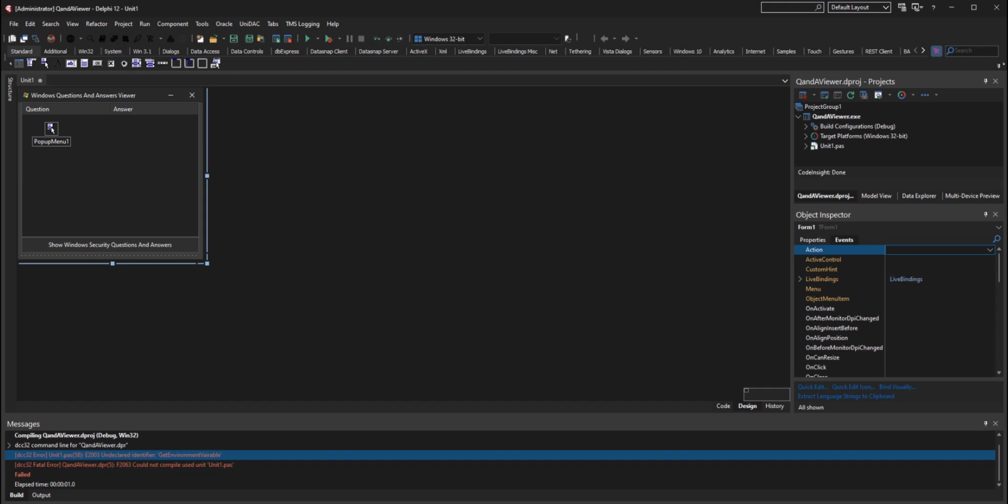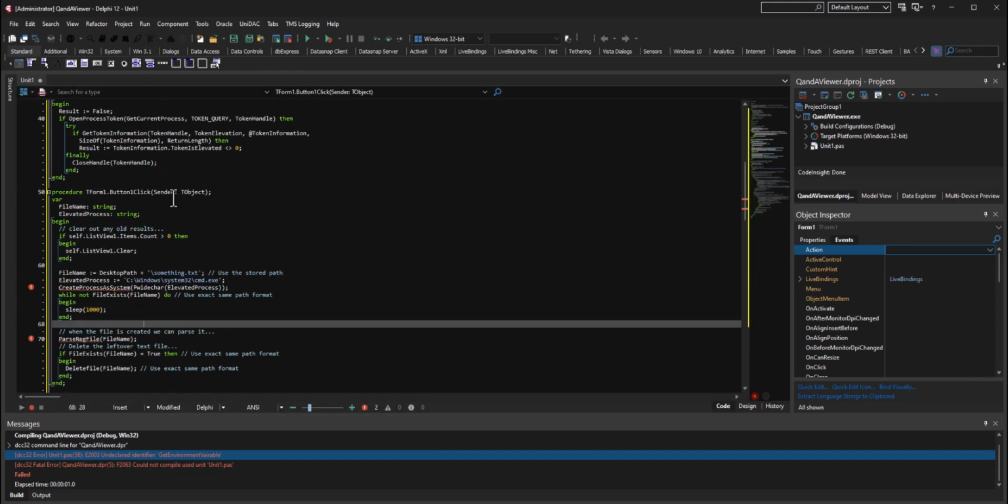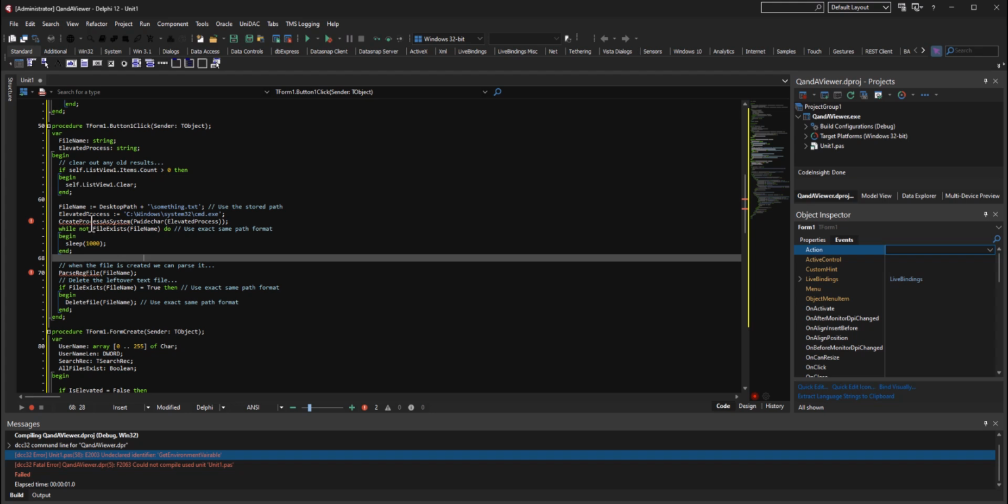So now we need to go ahead and proceed with this. In order to do this, we're going to need a couple of things. Let's look at everything that's red going on here. This is a create process as system. This has to be done in another unit that I have. The parse registry file, that's actually going to be some other stuff.